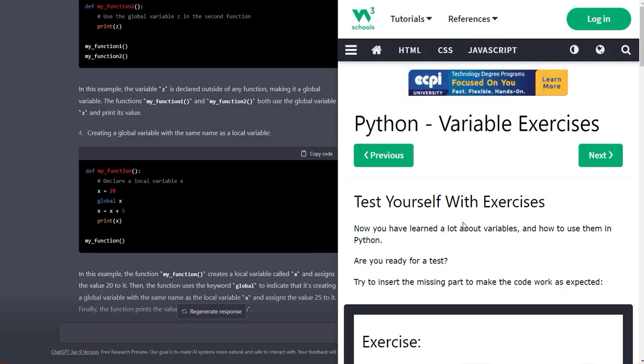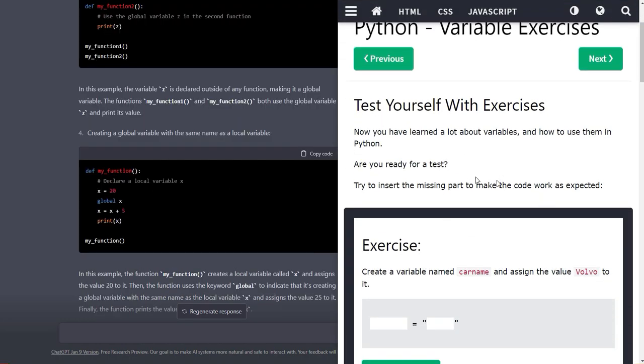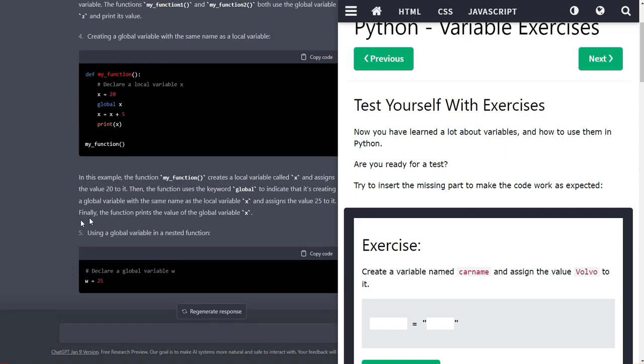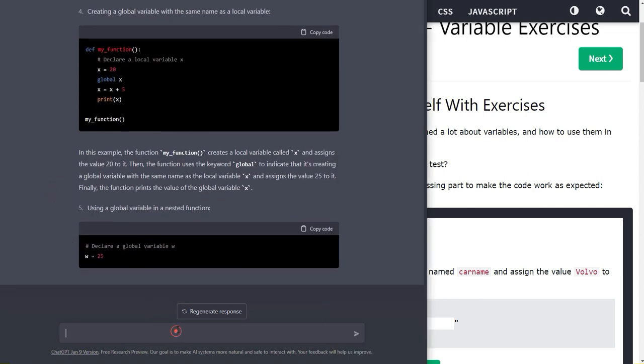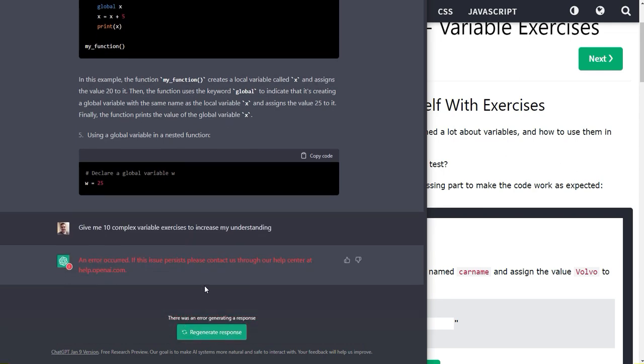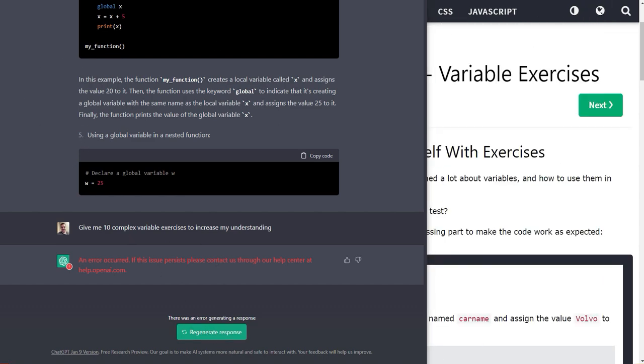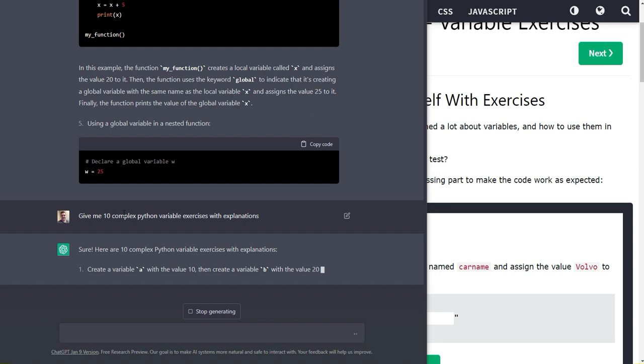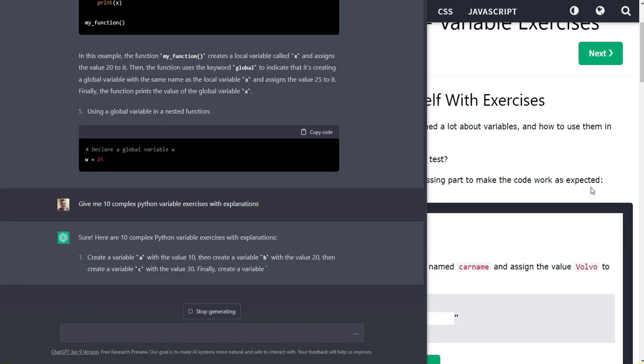All right, so we got to the variable exercises section. Just like the last ones, we can go ahead and ask for variable exercises. So give me 10 complex variable exercises to increase my understanding. And we'll see if that works. If this happens, feel free to just refresh your ChatGPT, and then it should work just fine. All right, so it's pushing those out. All we had to do is refresh to get over that error.